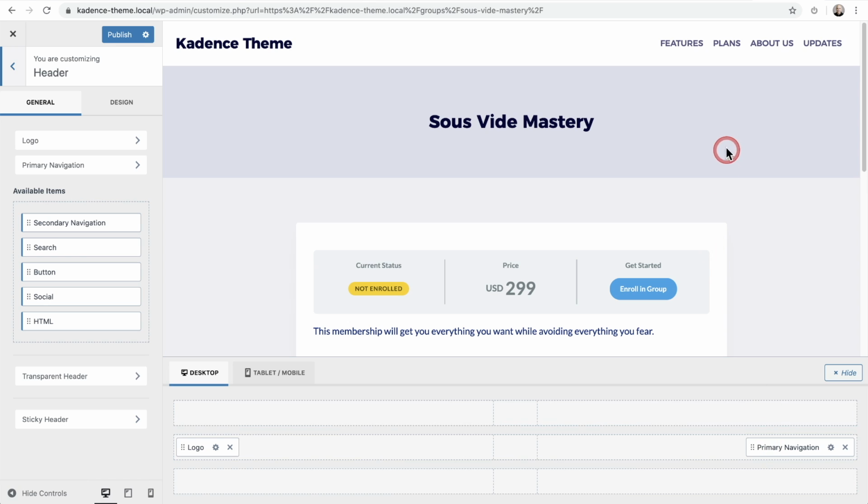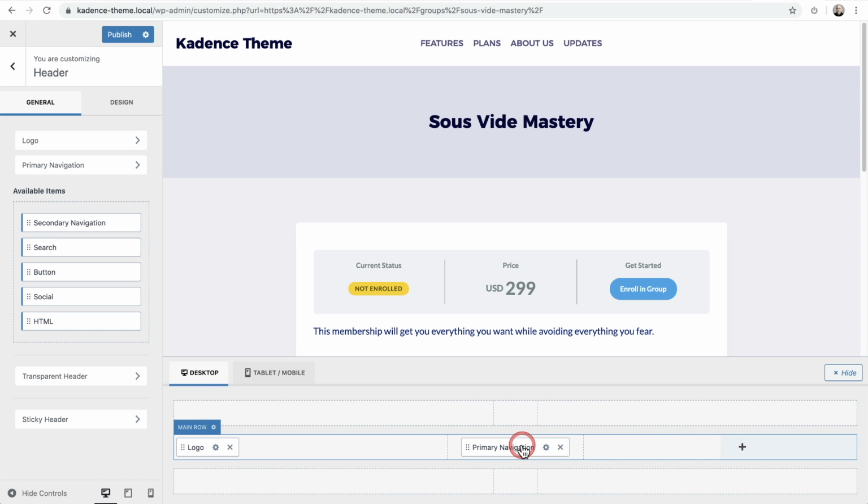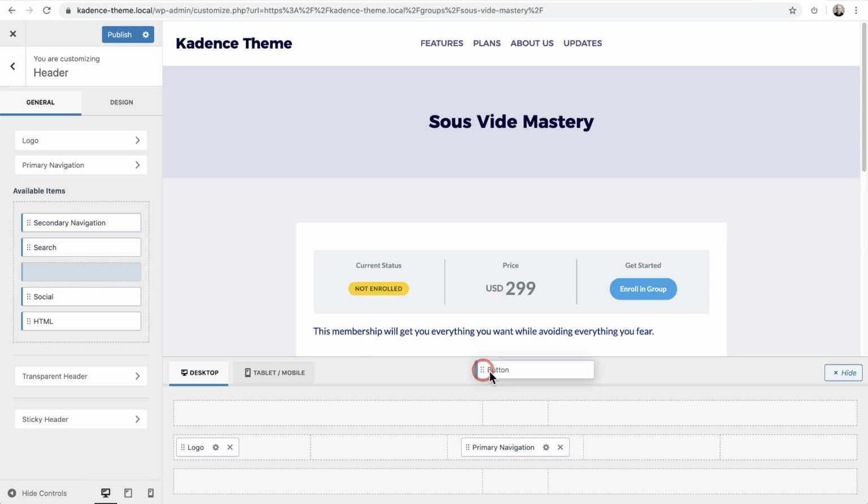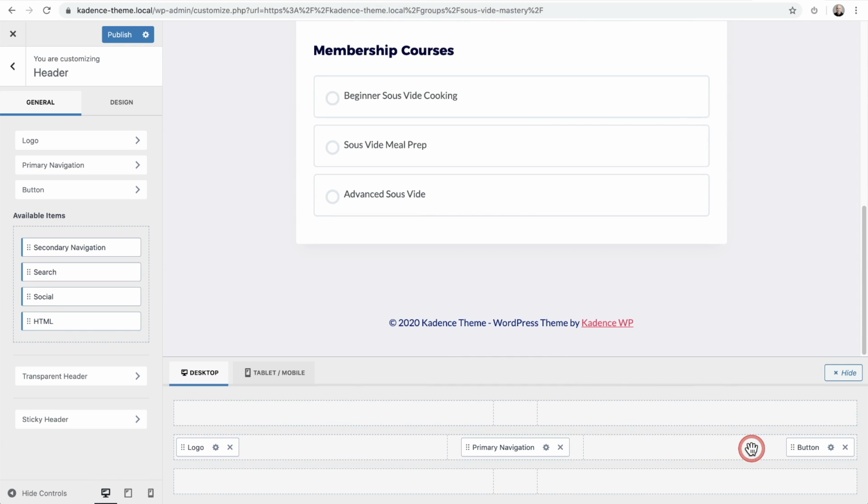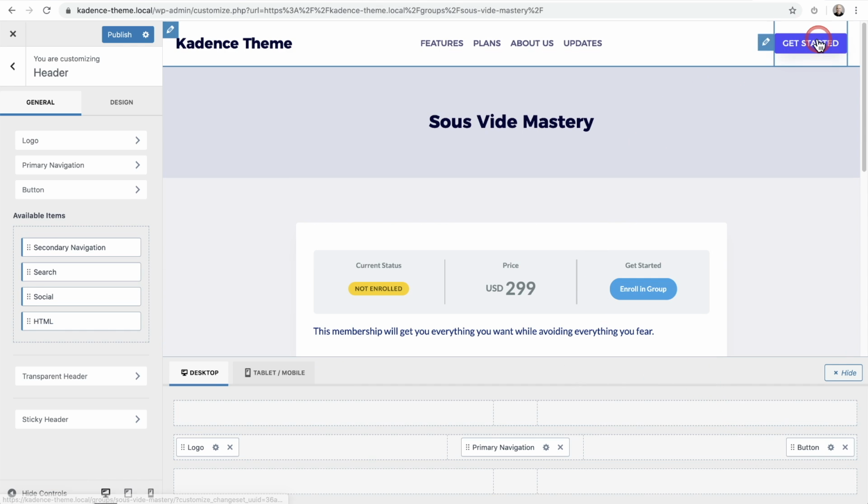So what I want to do is add a menu in the header to have someone go to this page to buy the membership. So I'm going to click on the navigation here, and I'm going to move it to the middle, and there's a button element, and I'm going to drag and drop that right there. Let me scroll back up, and then there's my button.